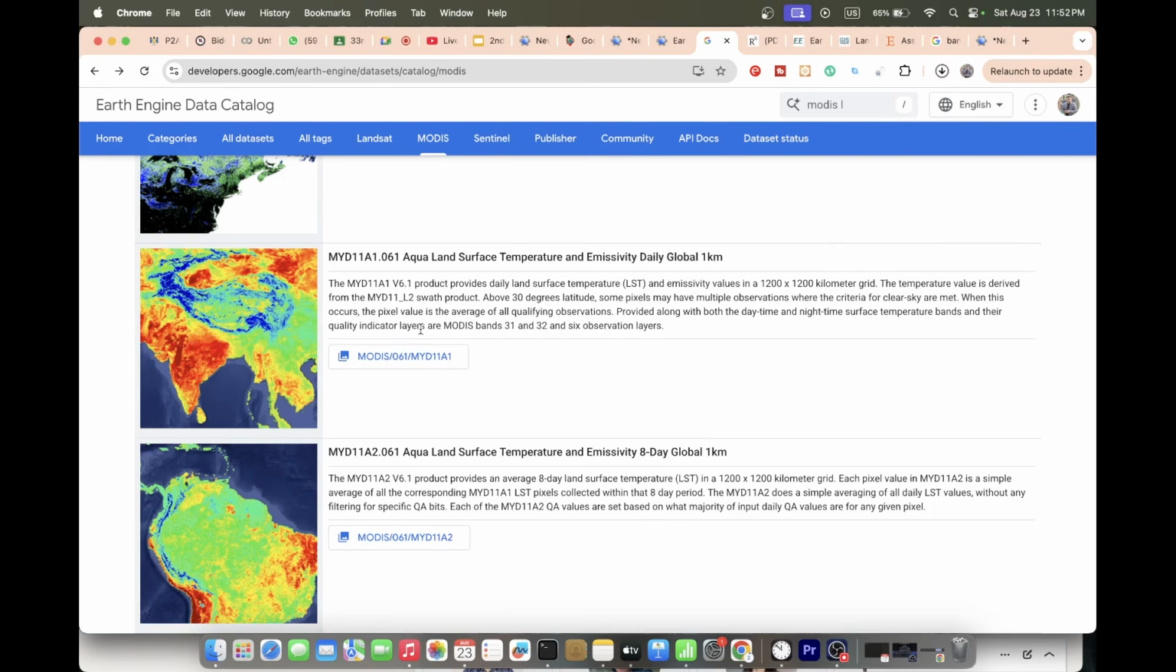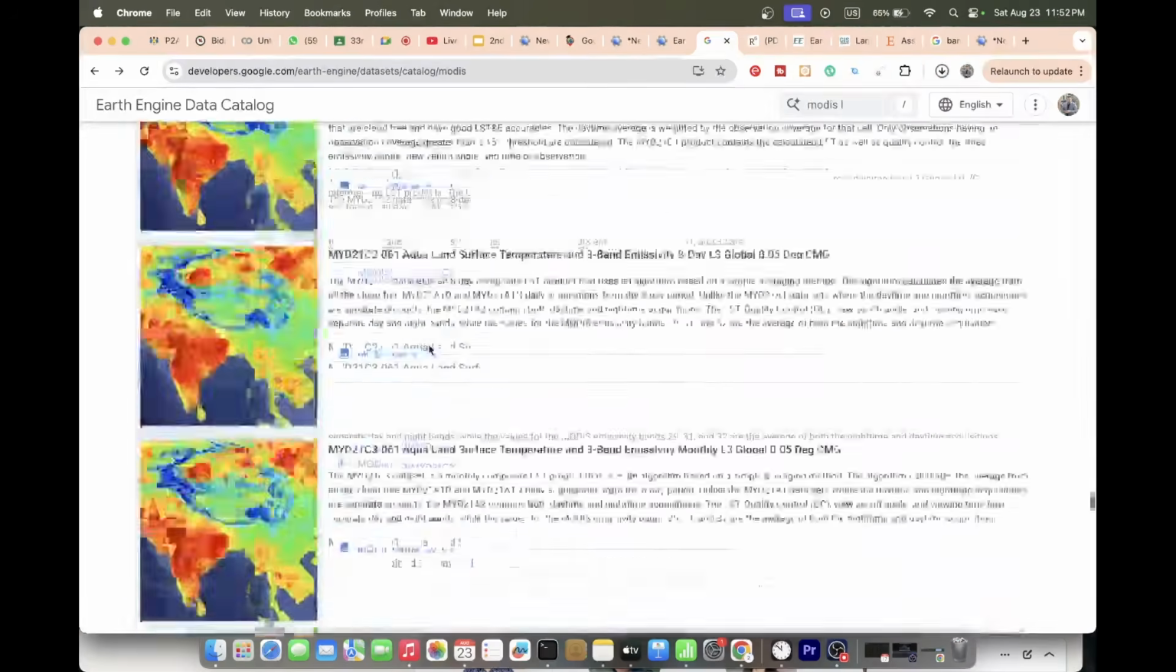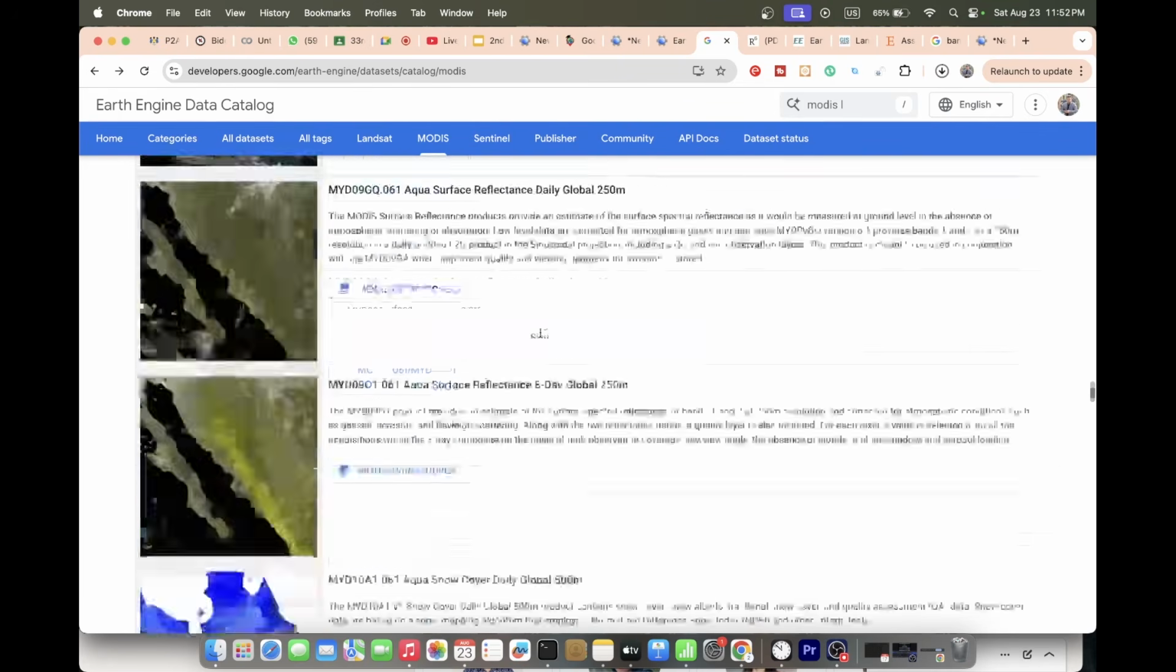And it is useful for time series analysis because most data sets are available from 2000 to the present time. But one problem is that you cannot use this data set for a small study area, because a small study area needs high resolution imagery. But this data we can easily apply to a big study area, or large scale data. So let me show you one example.